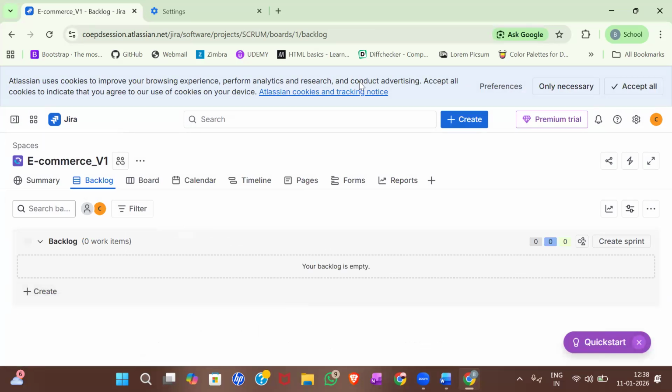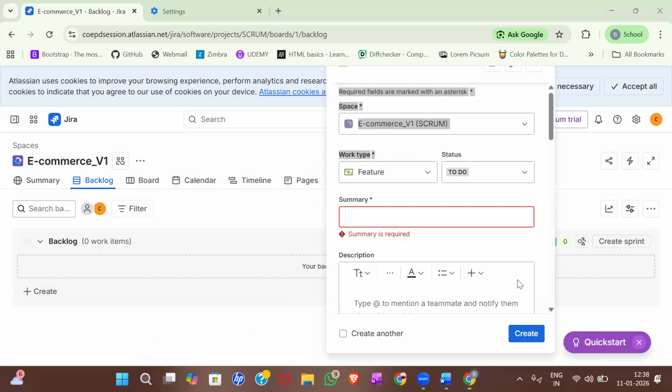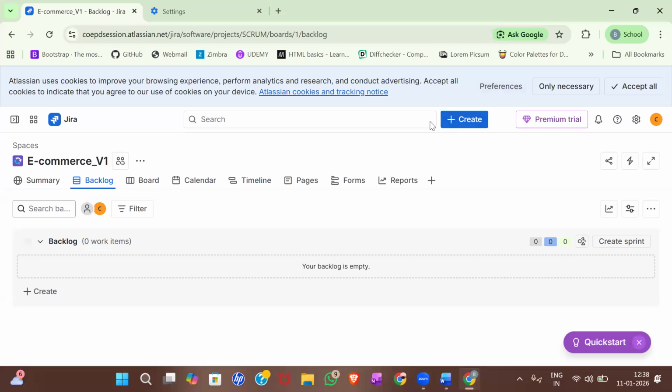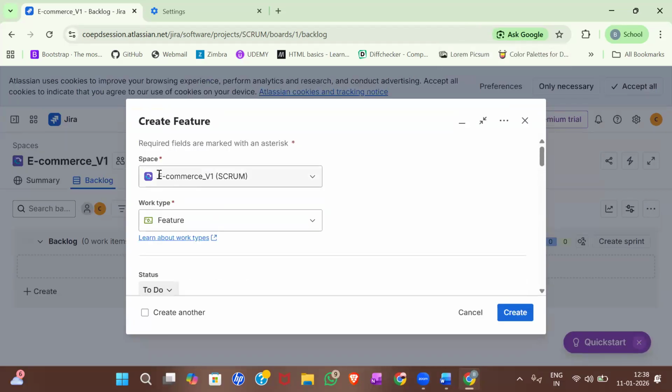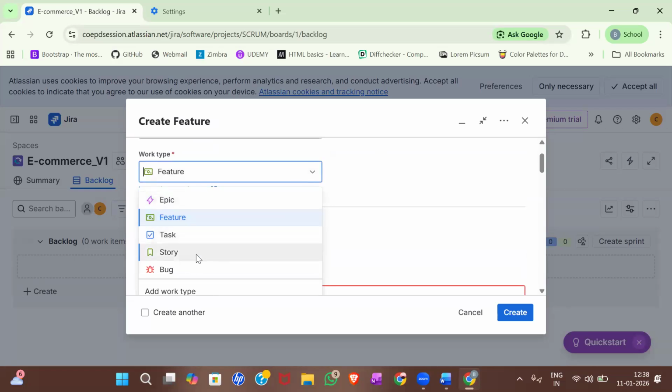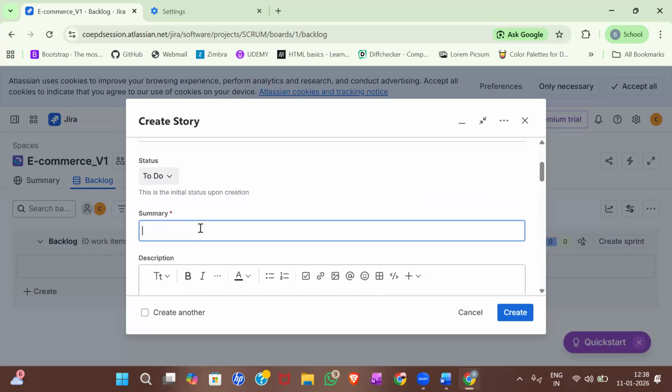Okay, so now we need to create a user story or epic or whatever we want. So to create those things, you can press C, or else you can click on this create option. Let me make it bigger. Okay, so you can see space. Space is nothing but the project. So e-commerce version 1 I have selected, and work type. So right now we need to create user stories, right? Select user stories and then summary. So summary is nothing but your user story. Whatever you write under summary will be visible to developers while they are looking into the user story. Okay, so here let's take an example. As a user, I want to log in so that I can add products to my cart.